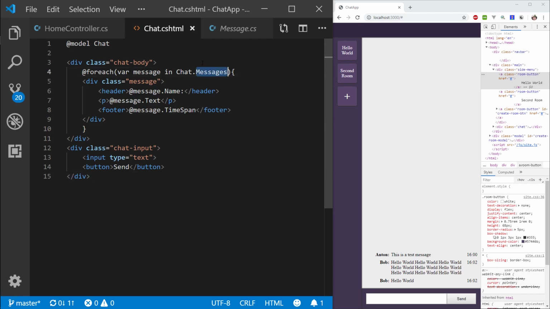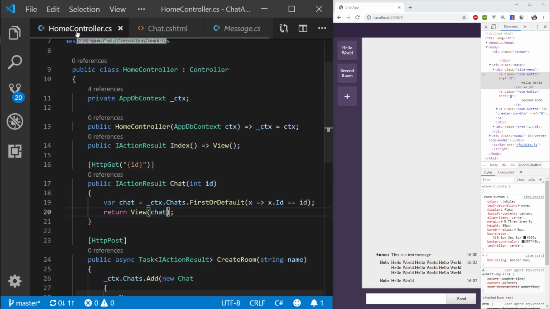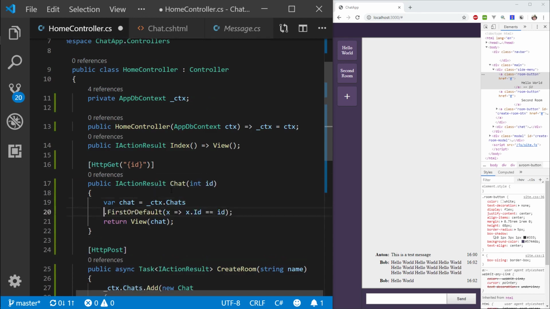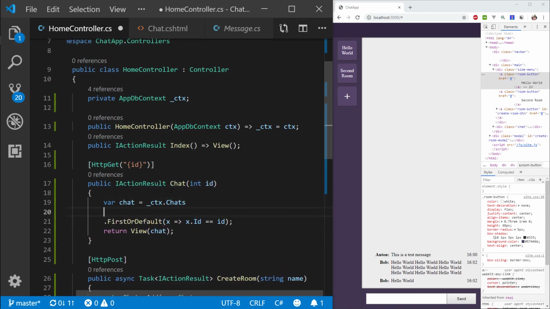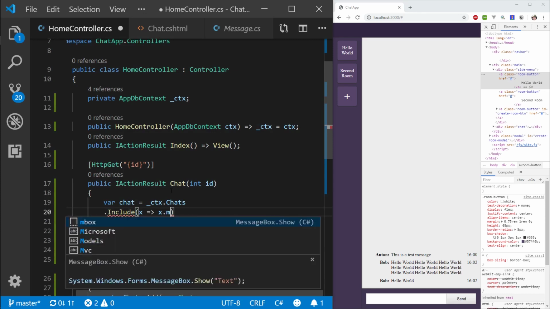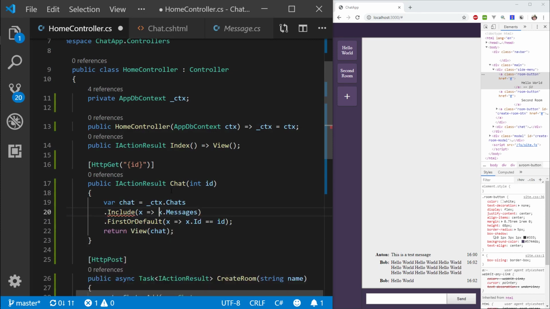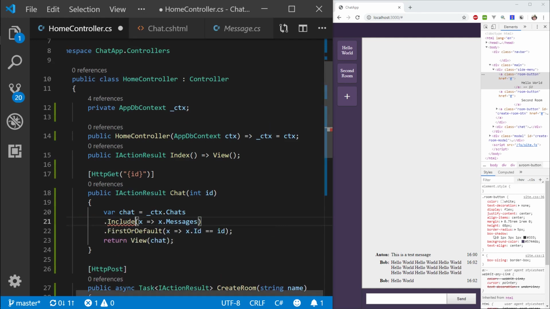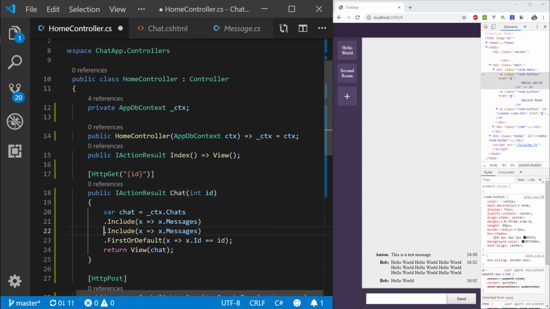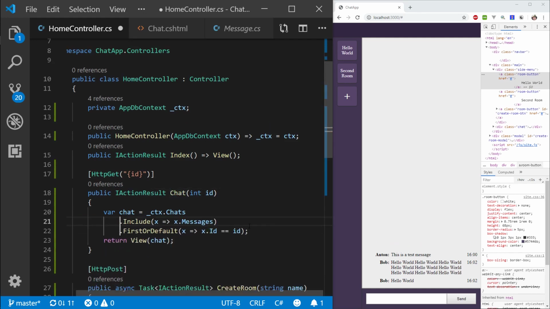Next thing is these messages. So at the moment we are not including these messages, so the model binding doesn't work. So what I'm going to do is I'm going to have to say Include, dot, Messages. All right, and let me import Entity Framework Core for this, and I will actually indent this a little bit so it's easier to see. Okay, let's give this a refresh.